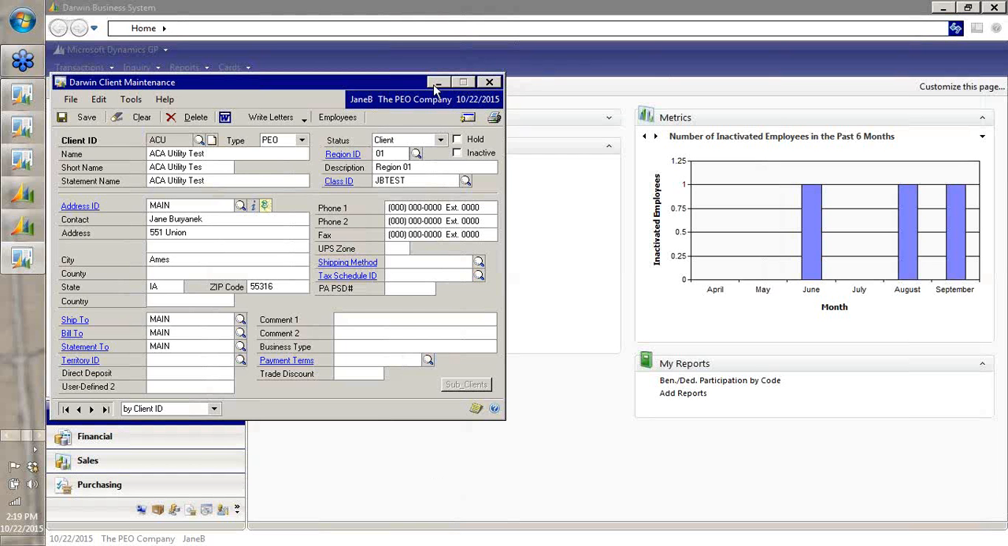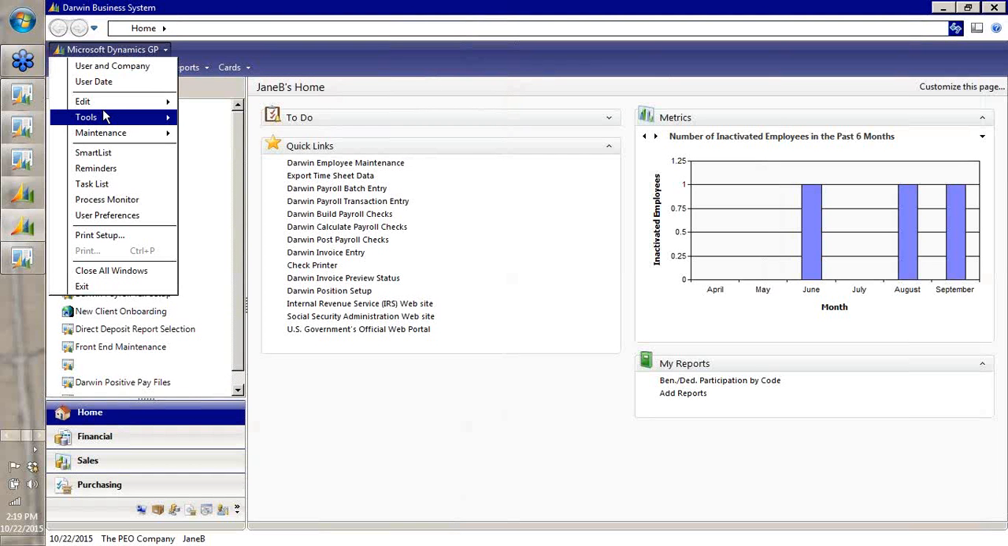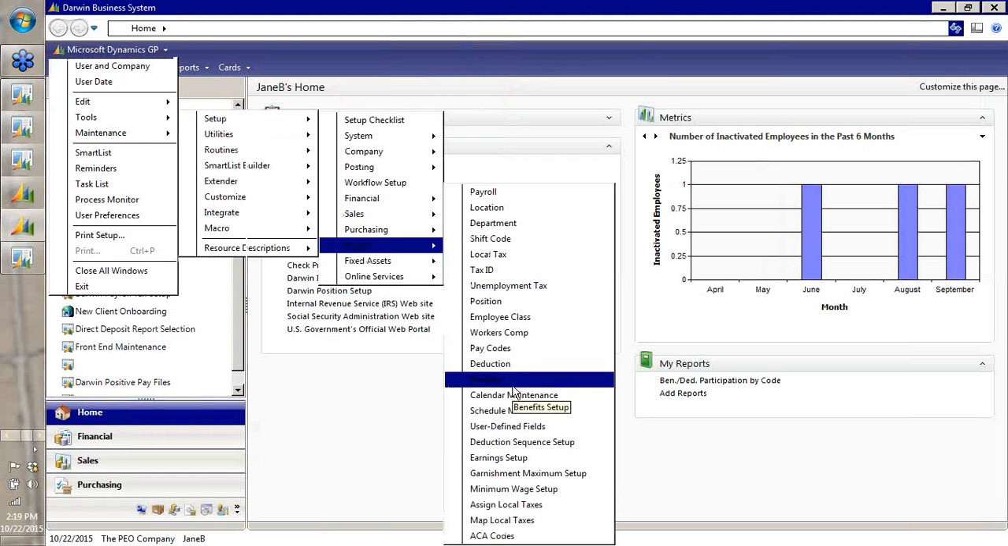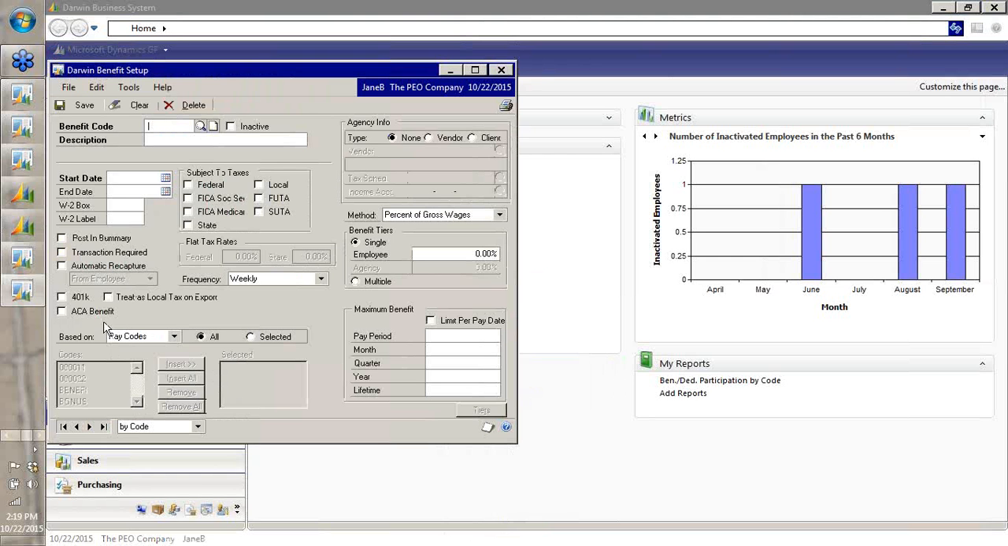So what we have done is we have gone out to the benefit setup, and on the benefit setup you will notice we have a new field here called ACA benefit. This is only on the benefit setup, so you will need to set it up here and assign it to employees. Now, you can set it up on a current plan benefit that you have, but you're going to have to go back and reassign those to the employees to get them out there.